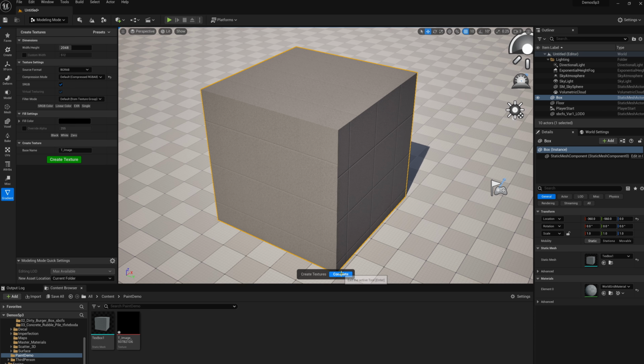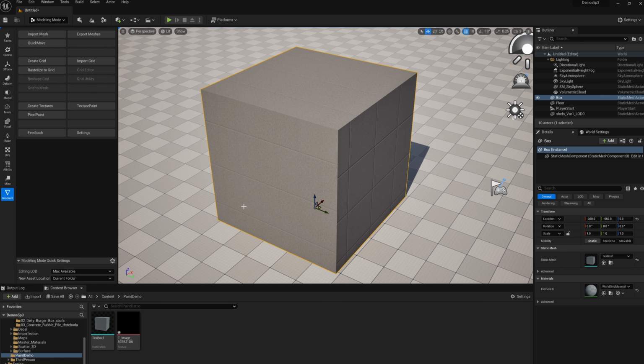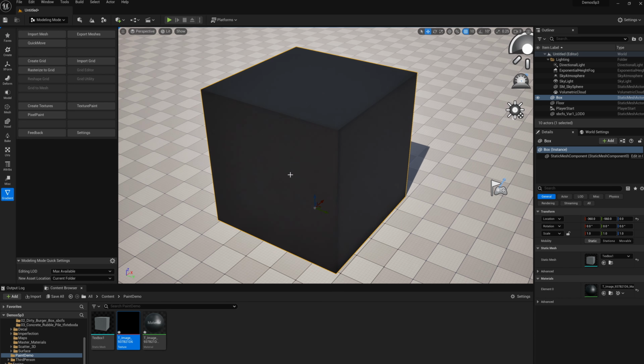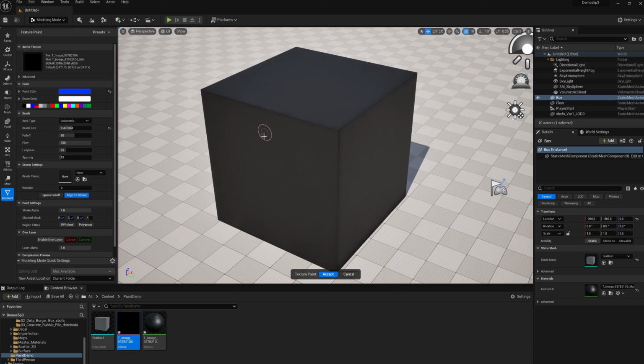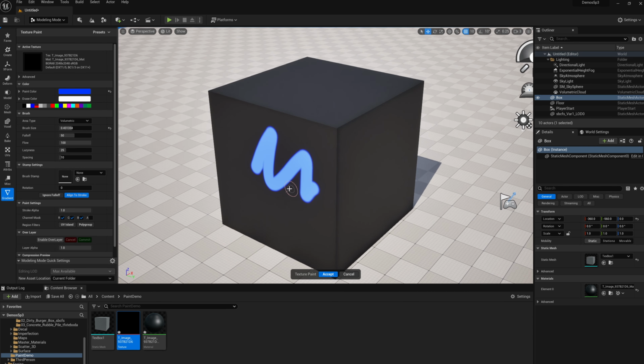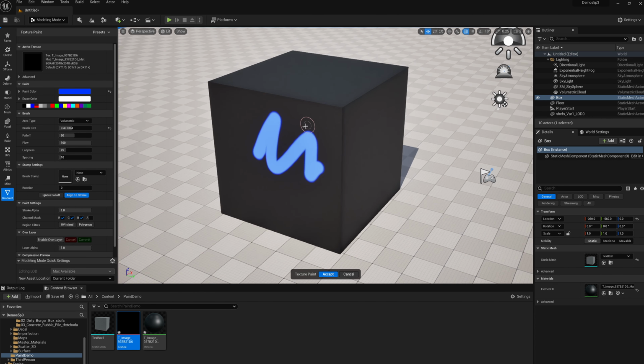And then I'm done with this tool, so I'll just click complete. And now I need a material, but I can make that by just dragging the texture on here and it's going to make a new material. And now I can paint on this with texture paint. And here we go. I can paint on this mesh.